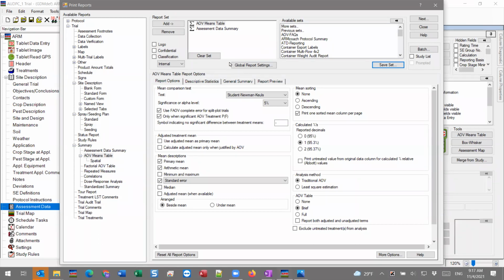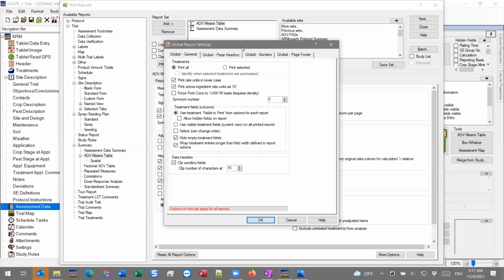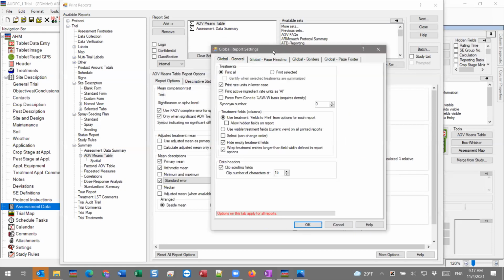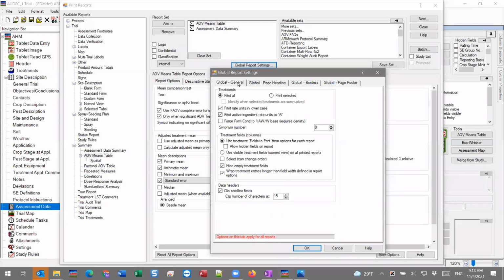Last thing I want to cover here as we just look at the report set is this global report settings button. So there are some options that really end up applying to all of the treatment components. They're not specific to any one, but they really end up affecting all of the reports in your printout. And so that is the global report settings. And so they have their own button to make it easy to bring up here.